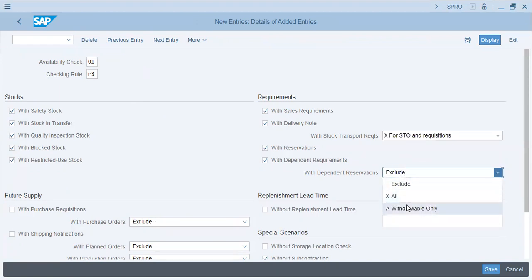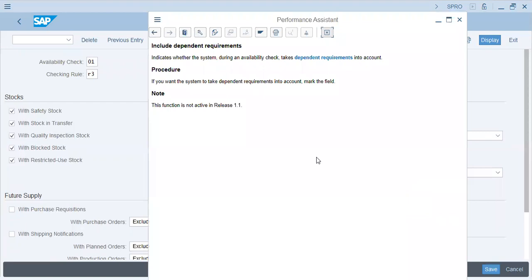X, all with dependent requirements. What are dependent requirements? Indicates whether the system takes dependent requirements into account. It's not showing the details for this anyways.